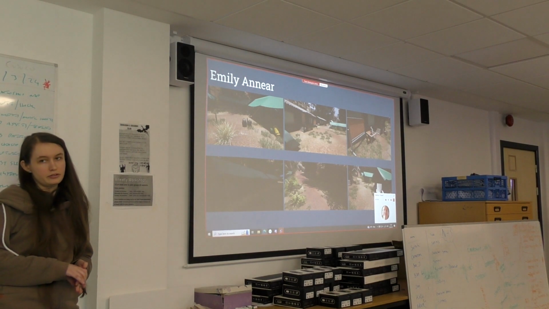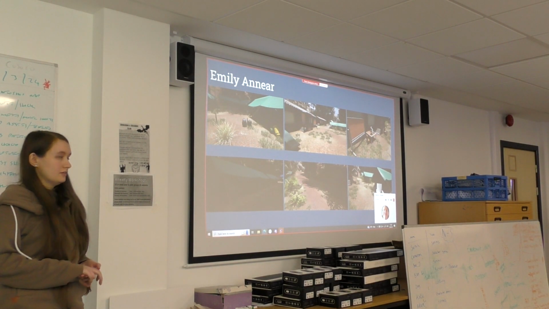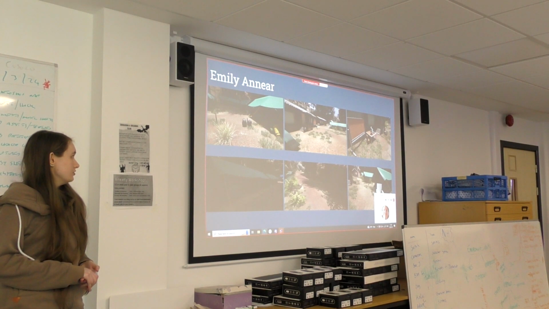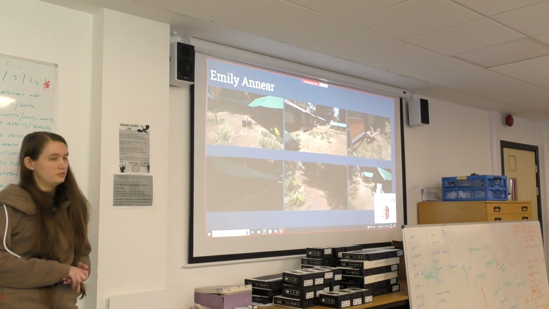And I also did a bit of work on the game as well to make the camp itself. So just bringing everyone's assets and organising them, making it look as close to the reference as I could.